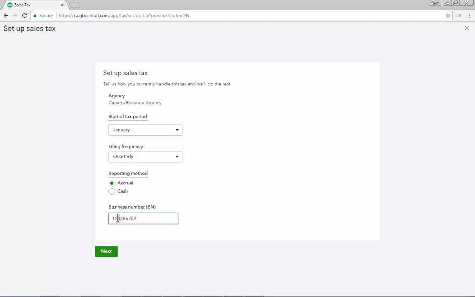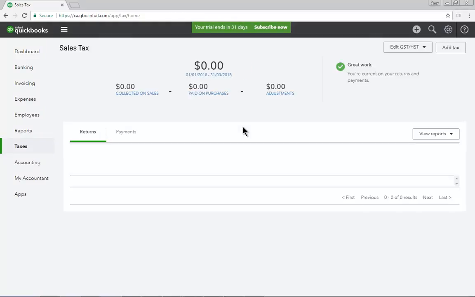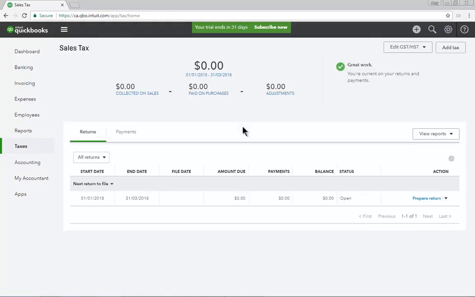Click Next. Finally, click Got It to complete the basic setup for sales tax. You're now ready to start tracking sales taxes on sales and expense transactions. Please note that if you're located in a province with GST, PST, or QST, you'll be required to add provincial information in addition to the federal tax setup. Please see the workbook for more information.